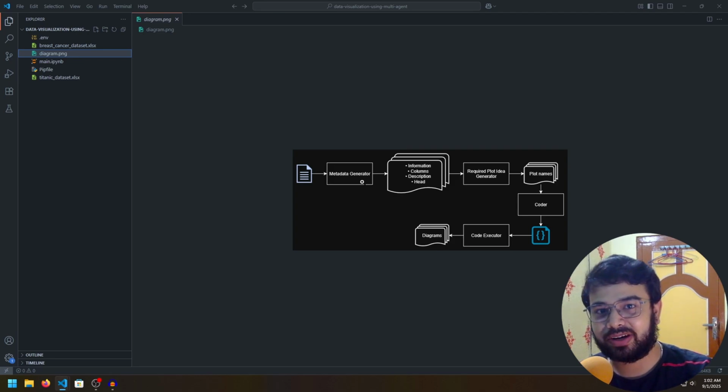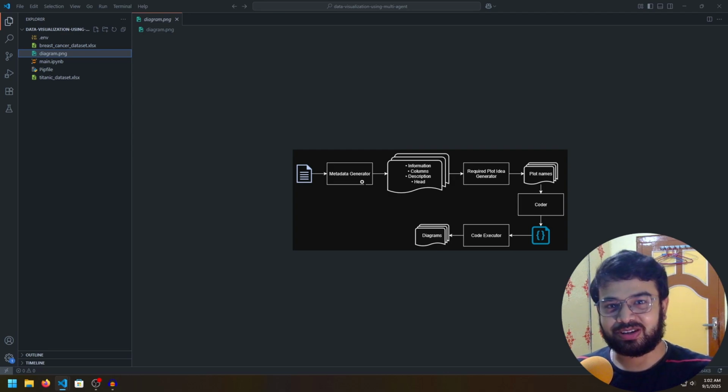At the end of the diagram, we have the code executor. The code executor will just execute the code and will finally have the diagrams. I hope that it is making some sense to you. If not, let me just code it. I hope after that it will make sense.